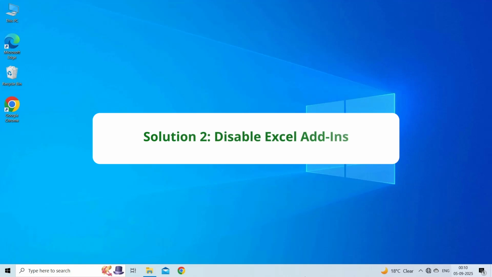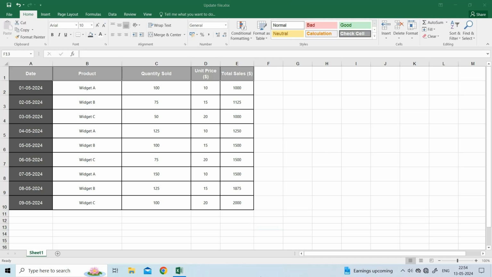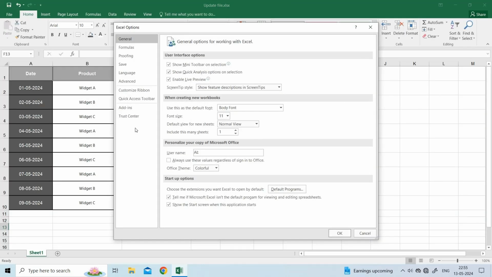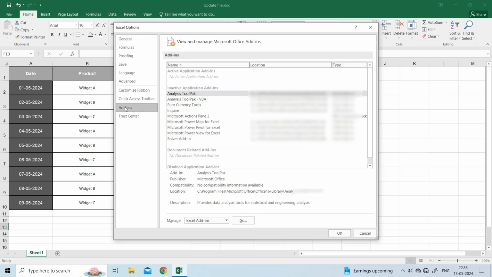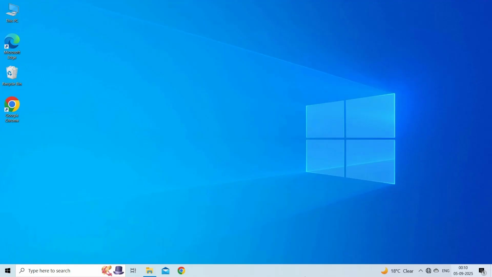Solution 2, disable Excel add-ins. Sometimes, corrupted Excel add-ins might cause add-in and ribbon not showing in the spreadsheet. To fix it, disable these add-ins. For this, open Excel and click on the File menu. On the left panel, click on Options. In Excel Options, click on Add-ins. Under Manage, select Excel Add-ins and click on Go. Disable the add-ins one by one and see if the problem is resolved.